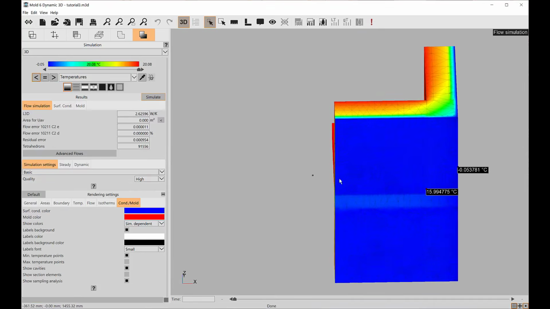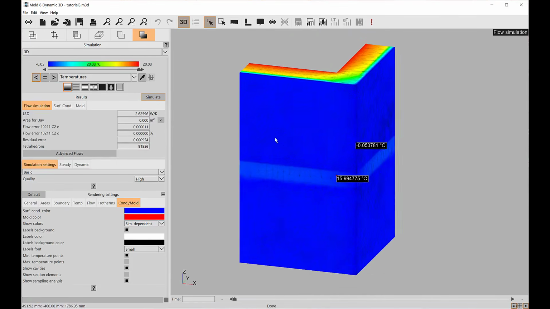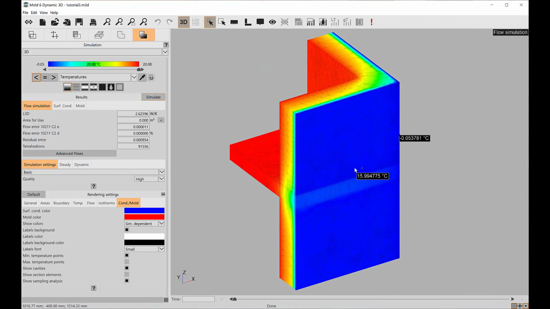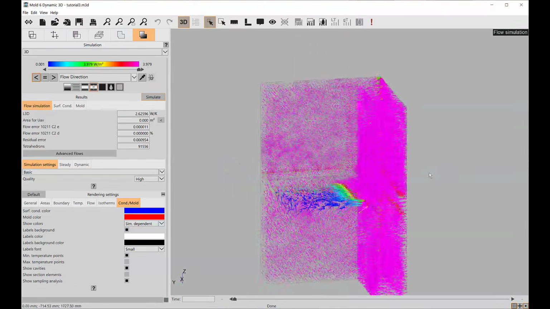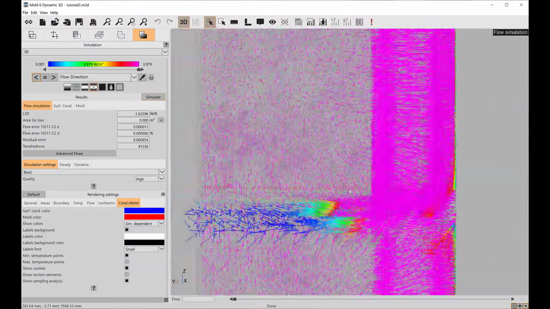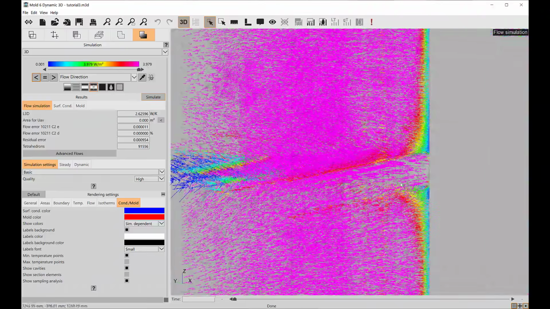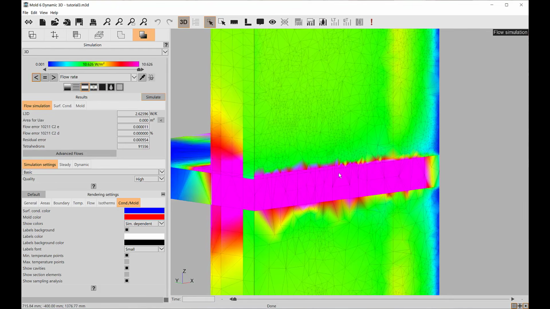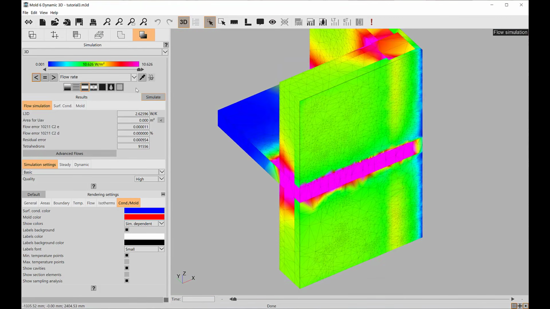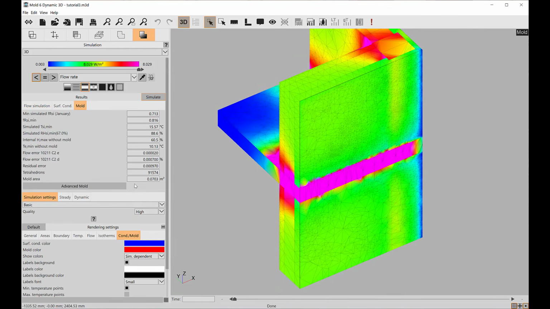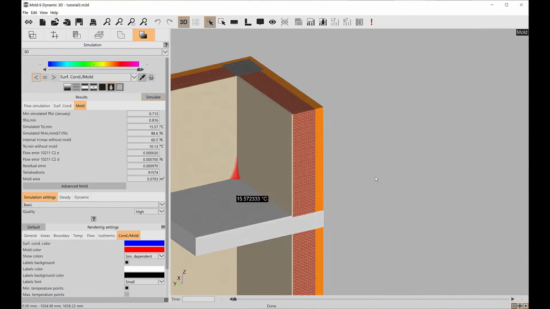The wall is well insulated, but not the floor. Expect heat loss on the horizontal layers. Flow and flow direction visualizations can be really useful to spot critical surfaces. It's clear that a lot of heat is lost through the corners. We can also see that there's mold risk.